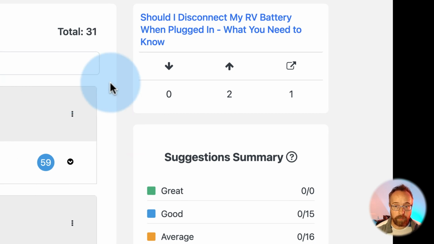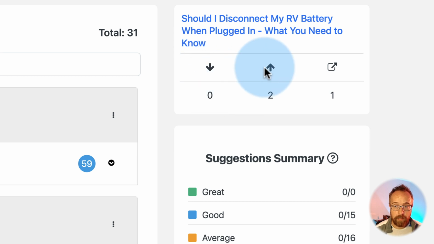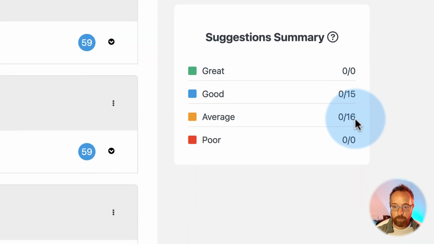It's currently orphaned. Here we have the down arrow, meaning inbound, 0. The up arrow is outbound, 2. This is outbound links on our same website, 2, and this is outbound links that exit our website, external links, there's 1. So we have 31 suggestions, 15 are good, 16 are average.